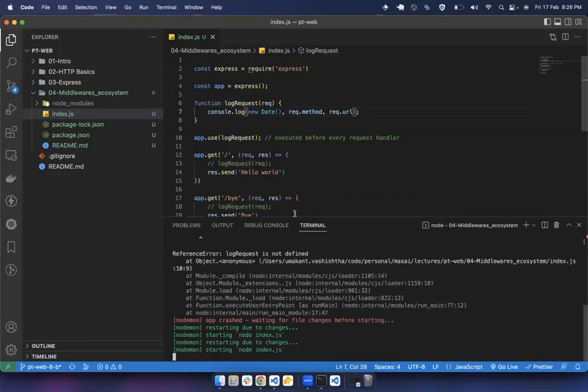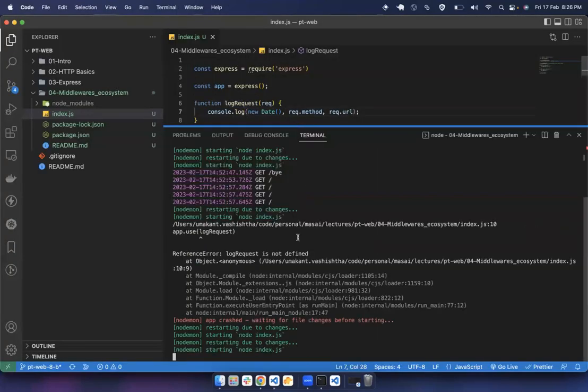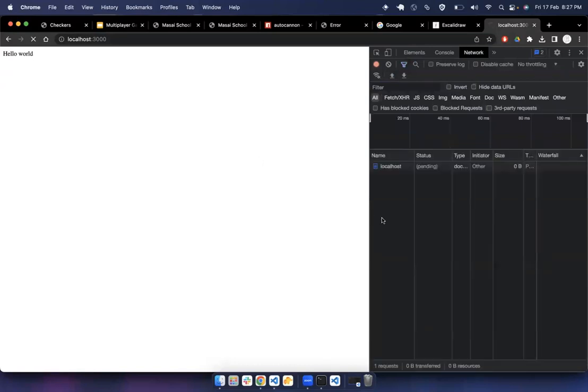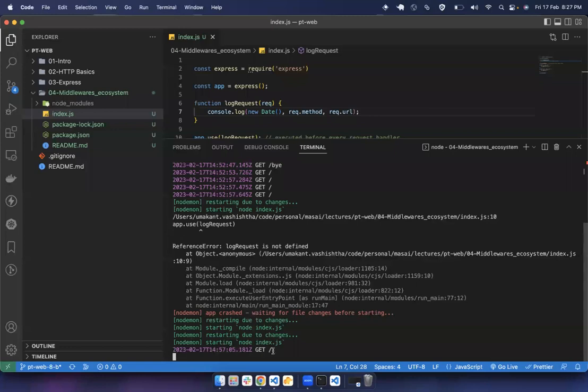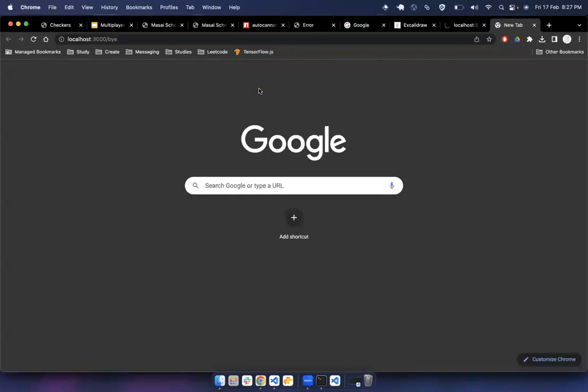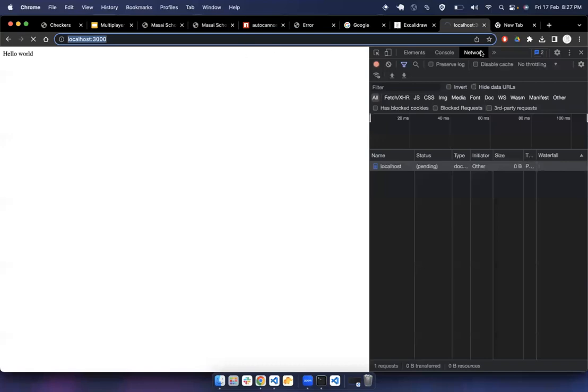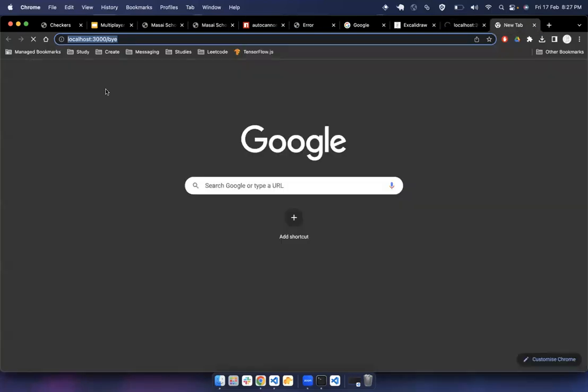I have my terminal here. I'm just going to open the network tab and reload this. Now it is still pending. We are not getting the response. But here, if you see, this is logged. This function is working. And in another tab, I'm going to just say bye, and that is also logged. But both are still pending. We are not getting a response.